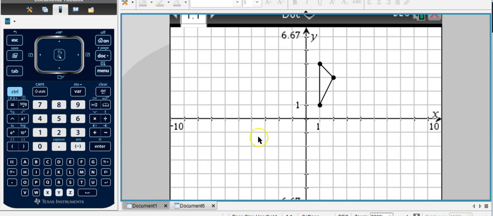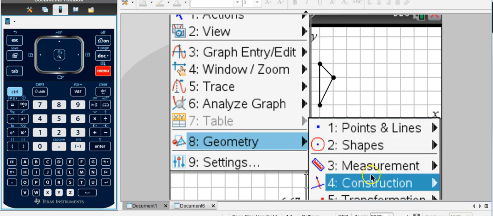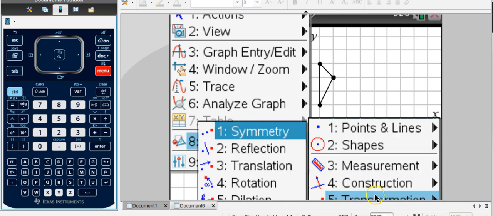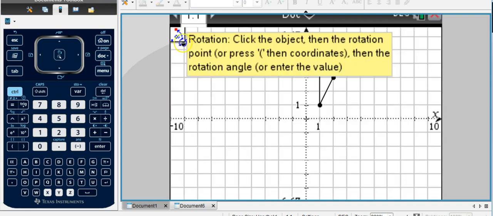Okay, so here we go. We're going to go to Menu, Geometry, Transformation, and choose Rotation. And again, if you ever forget how to do a rotation, you're just going to hover over this button and it tells us to click the object and then the rotation point and then the coordinates.